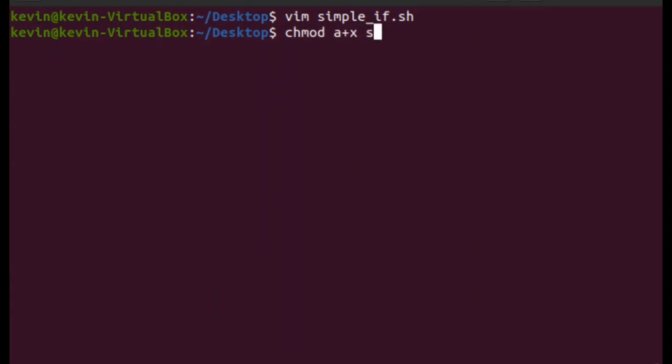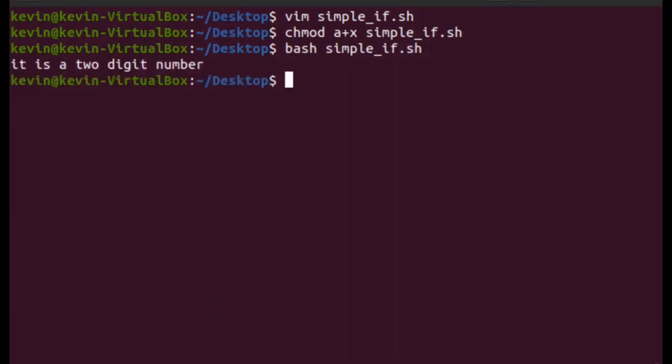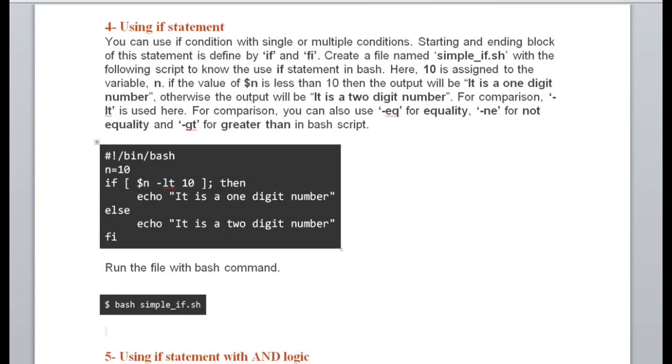So chmod plus x simple_if.sh. Let's execute it with the bash command. So bash simple_if.sh. It is a 2-digit number. Okay. Why did that happen? Well, as we see here in our script, n, which is equal to 10, is not less than 10, right? 10 is not less than 10. So that statement is false. So if this is true, then do this, right? It is not true, so else we did this. It is a 2-digit number. Okay?